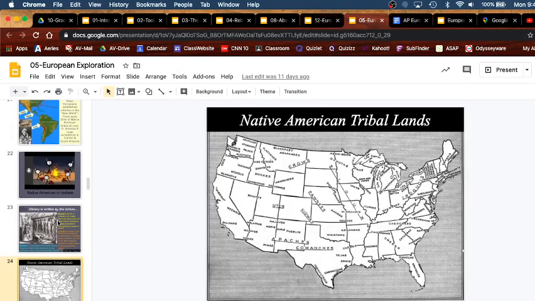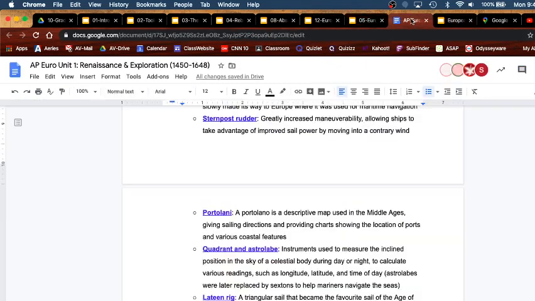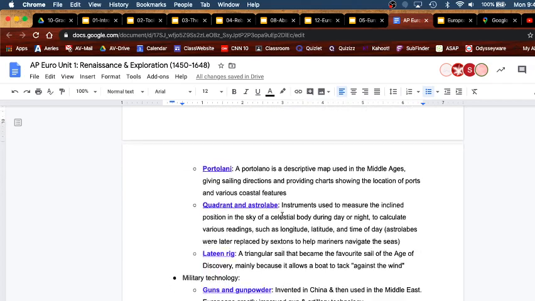And again, I'll remind you that I did have a couple of slides here at the end that show you some of the new sail technology, and I don't want to go into too much more of it than that. But the Portolanti, this is a descriptive map used in the Middle Ages, giving sailing directions and providing charts showing the location of ports and various coastal features. So this would tie us back into that idea of cartography and map making. And if you could show where dangers were, or ports that were friendly to go resupply at, then you would be able to navigate the ancient world in a much better way.